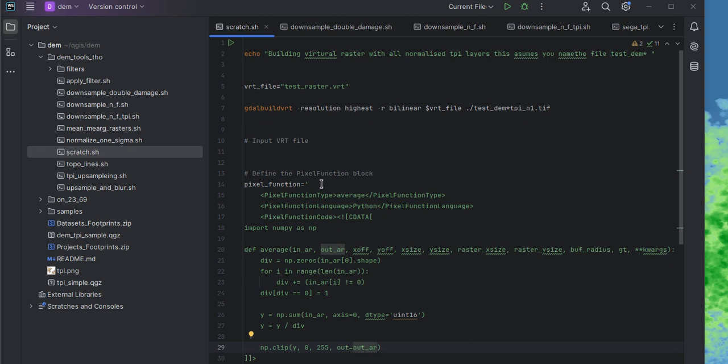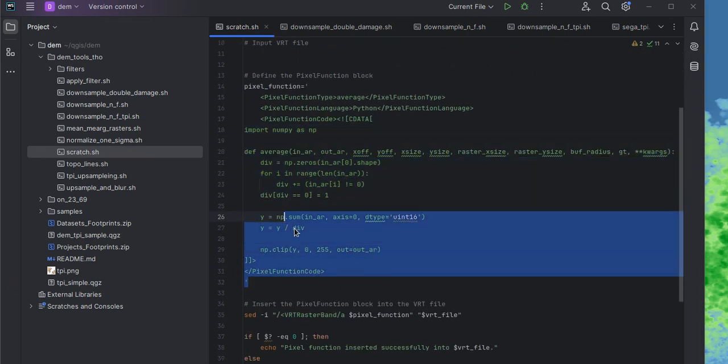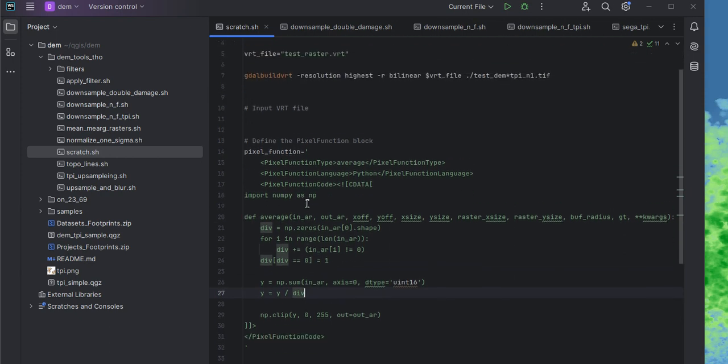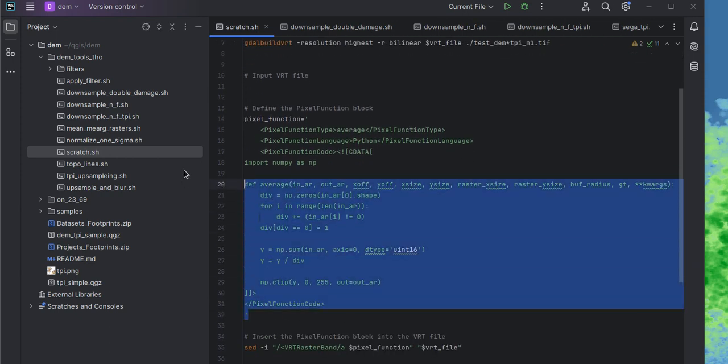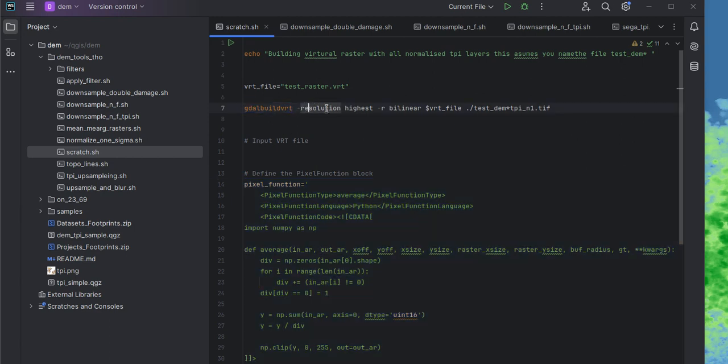So this is how you have to merge the rasters. I'm working on this pixel function. The idea is you put this function inside the virtual raster. So you have to go gdalbuildvrt, resolution highest, resampling bilinear, whatever. This VRT file is my virtual raster. And you can see this is a glob. So I'm globbing all my test DEMs, and I want the TPI ones. And I want to make a virtual raster.